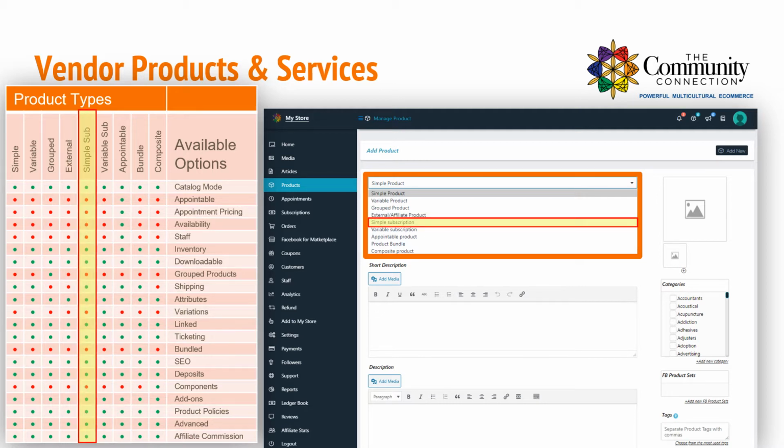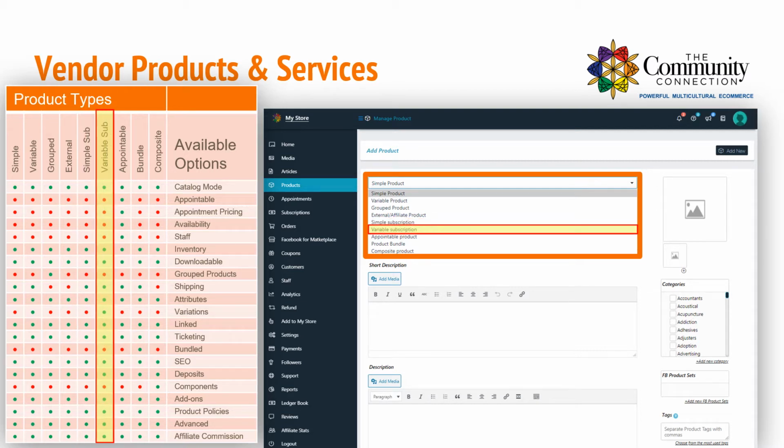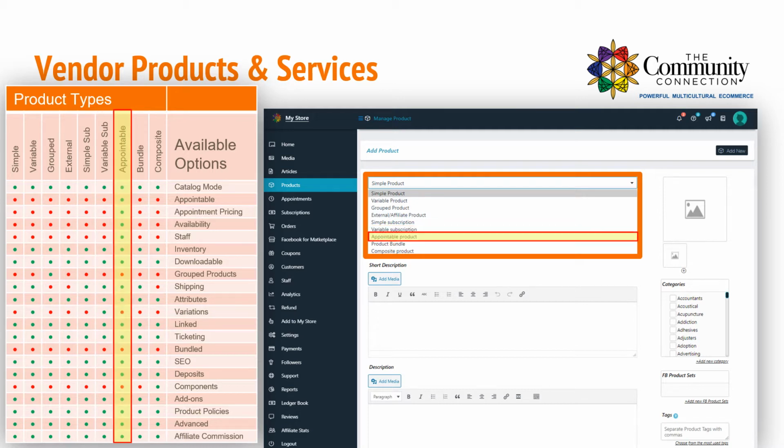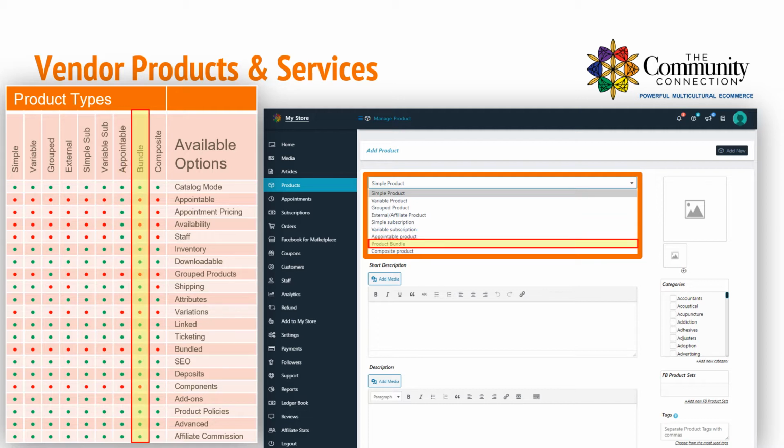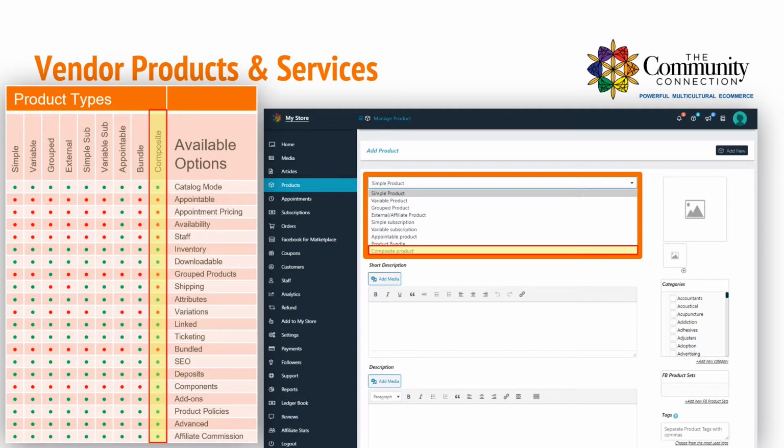Simple Subscription, a single subscription with no variation, like a coffee subscription. Variable Subscription, a subscription with several options, like a diaper subscription for size 2 or size 3. Appointable Product, such as an appointment slot. Product Bundle, for groups of items customers can build themselves, like buy one get one 40% off. And Composite Product, such as an item with paid add-ons.